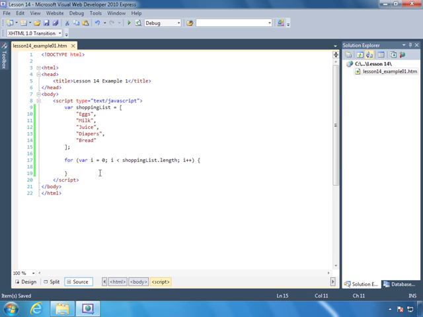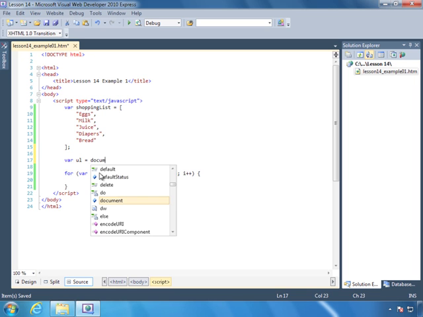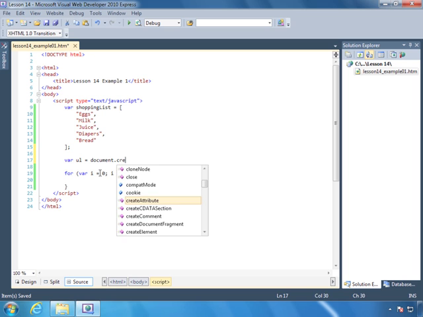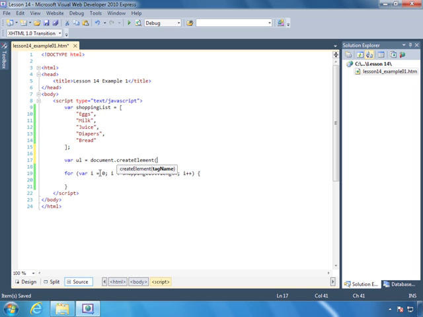So let's create a UL element. We are going to create a variable called ul, and then we are going to call the createElement method of the document object, and we are going to pass ul. So this will create a UL element for us.